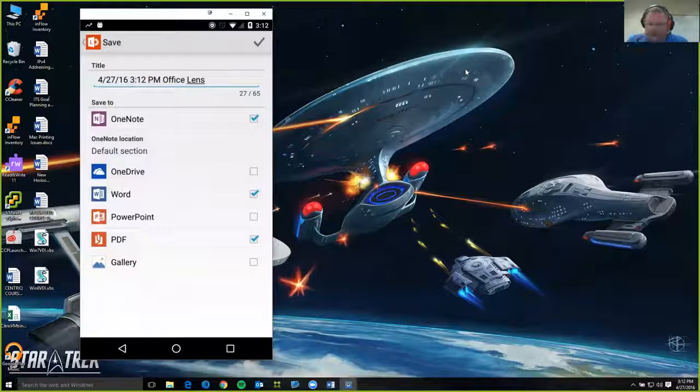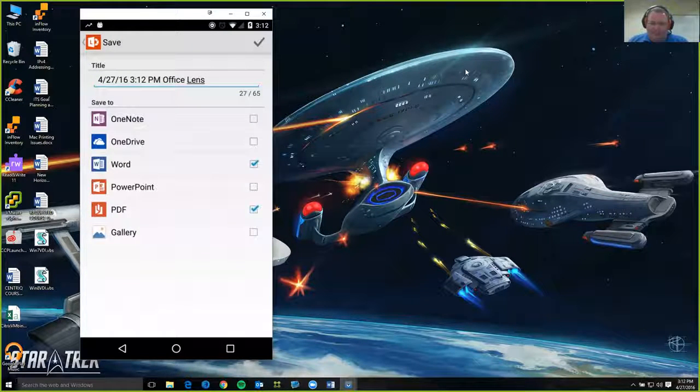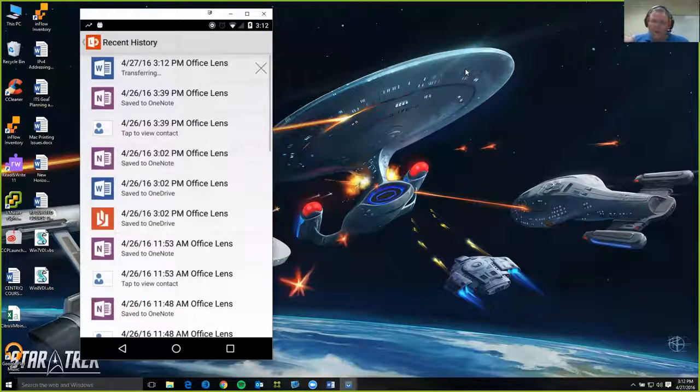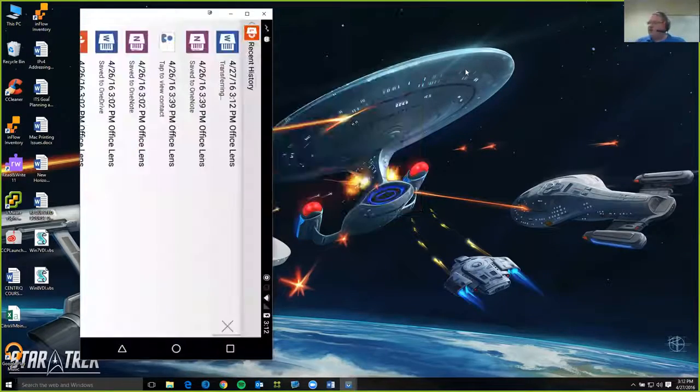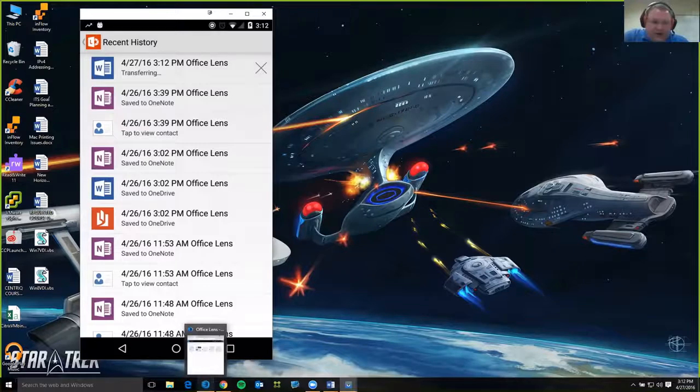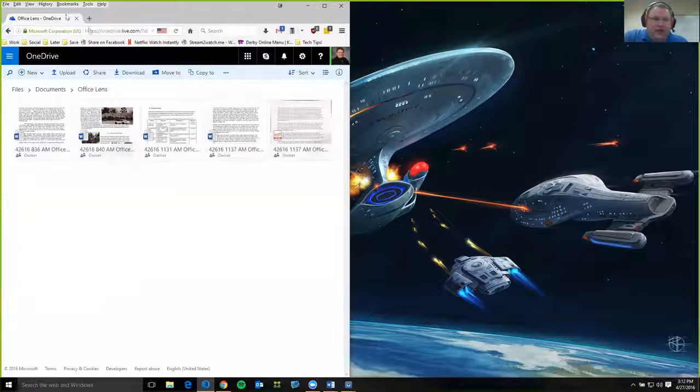Now here's where the fun starts. You have the option to save this document as a picture, as far as gallery. You get PDF, Word document, and so I'm going to select Word document, and then hit the check mark. What this is going to do is transfer that document, and it's going to do something called optical character recognition, where it's going to scan the document and read the individual letters. And what it's doing right now is transferring that document to my OneDrive account online.